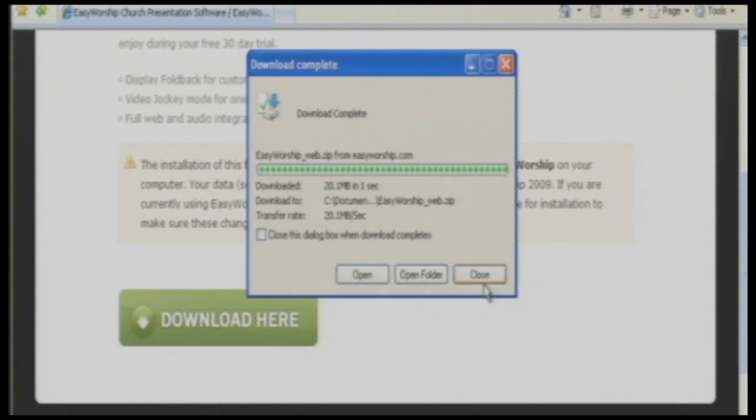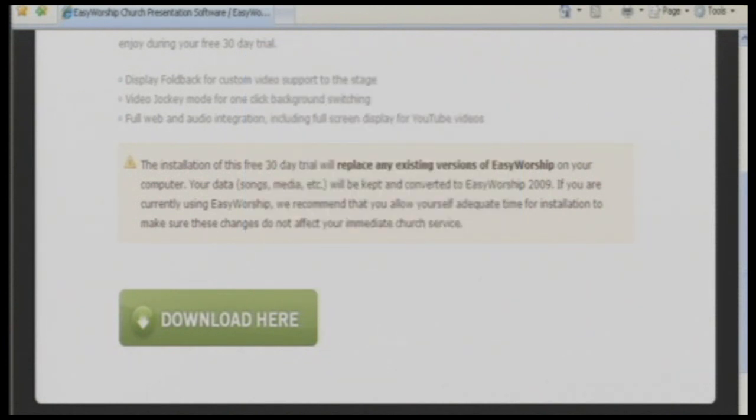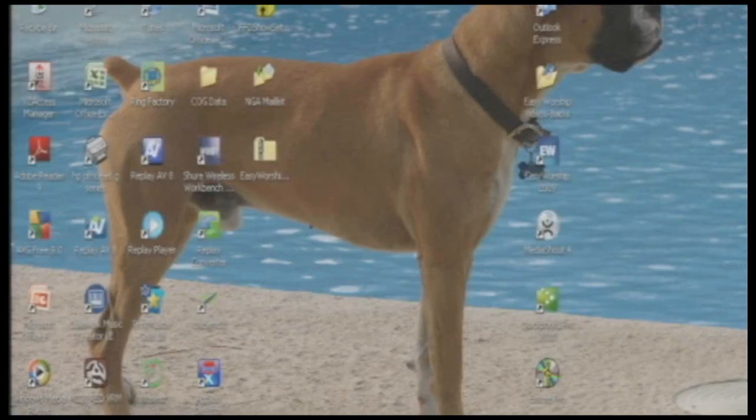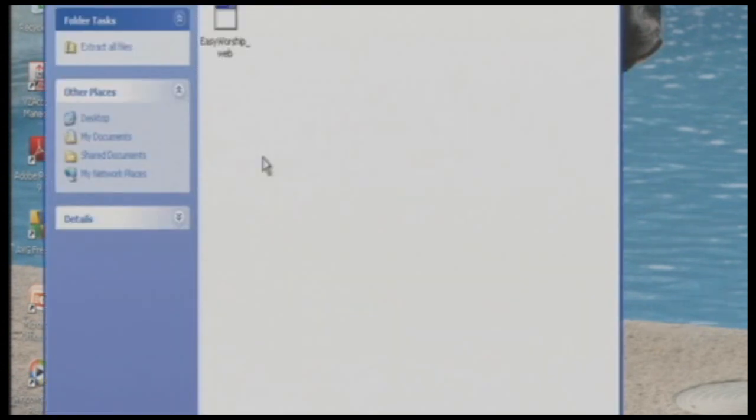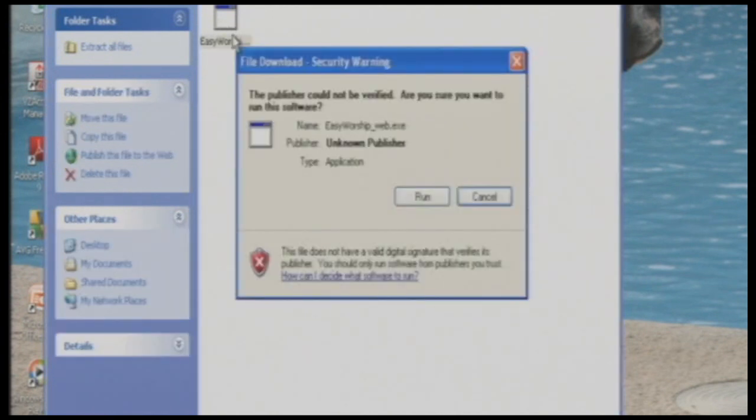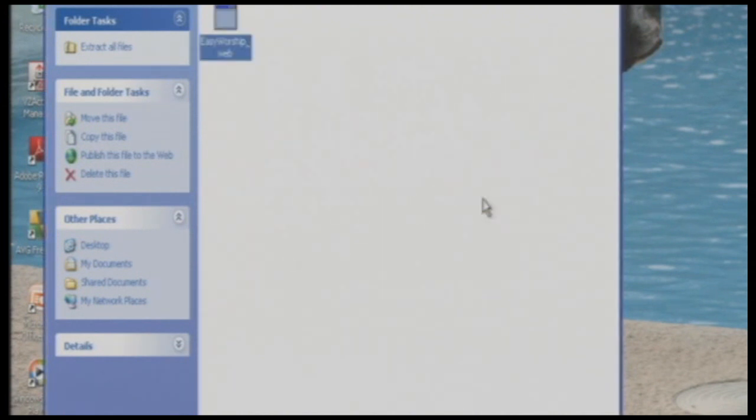Okay. Now, close out here. Downsize. And go back to your desktop. And you're going to see, and right here in this case, it put the file there. You're going to open that. And double click. And what this is going to do is install the program. Now, you would hit run. I'm not going to do this because I already have the program on here. But hit run, and this would install the program on your computer.